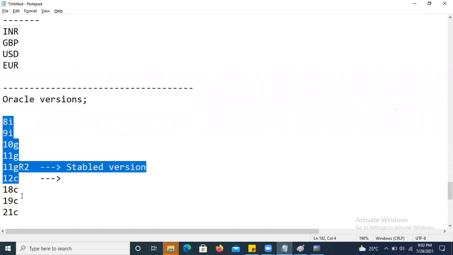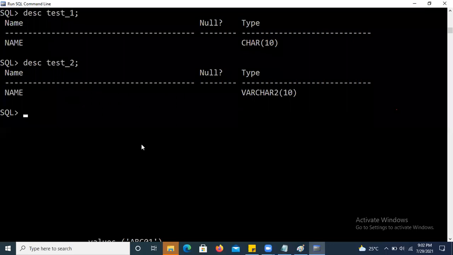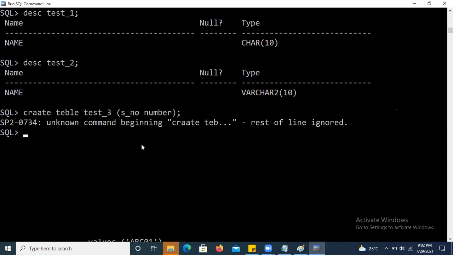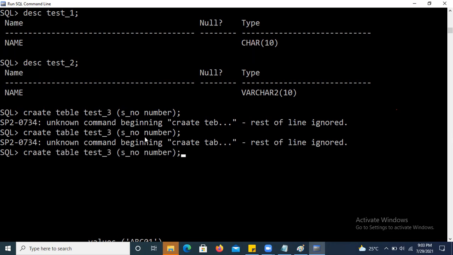So depending on the version, it will take the default size. Like I'm saying, create table test_3. Sorry, spelling is wrong. Table. Create table test_3. Table created. Describe test_3.